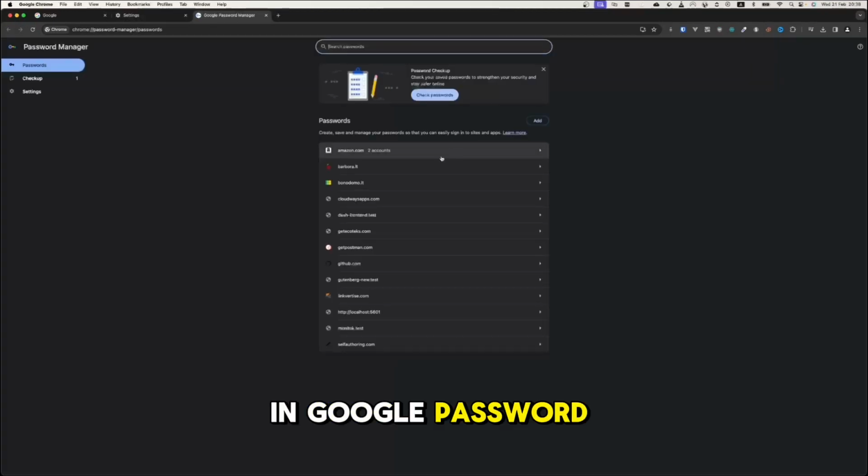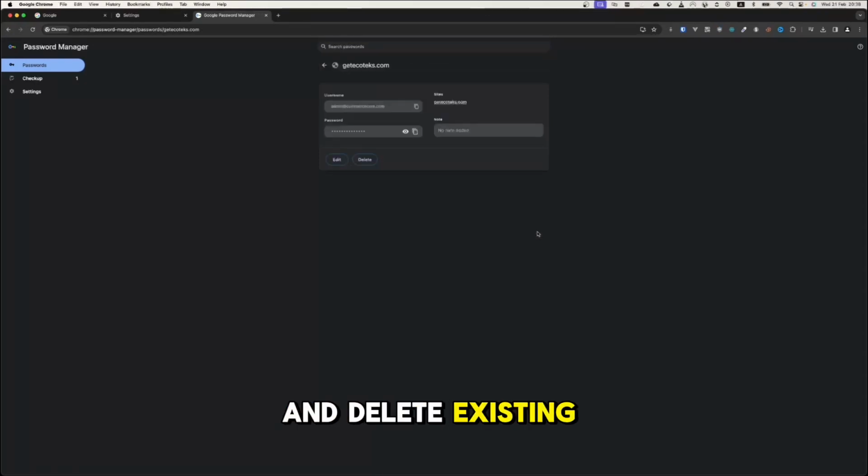In Google Password Manager, you can add new passwords. You can edit and delete existing ones.